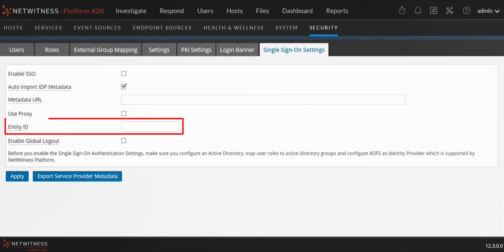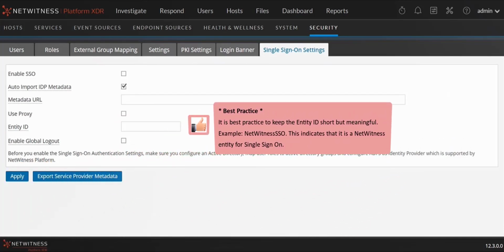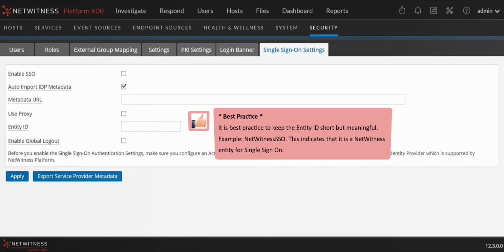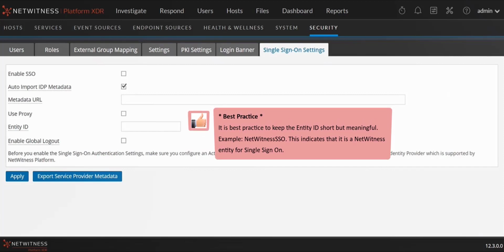In the Entity ID field, create a unique name that will identify NetWitness within Active Directory. This ID must be a string value. It is best practice to keep the entity ID short but meaningful. An example would be NetWitness SSO, as this will show that it is a NetWitness entity for single sign-on.